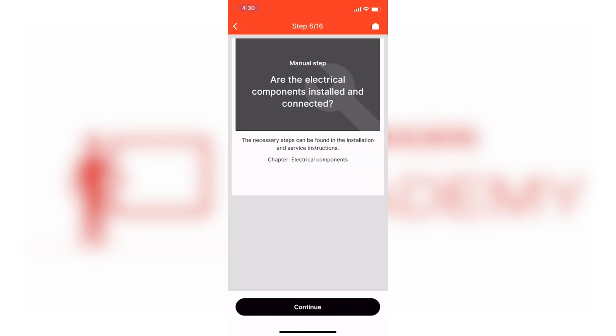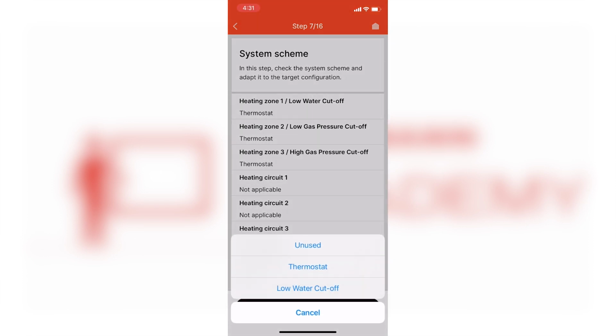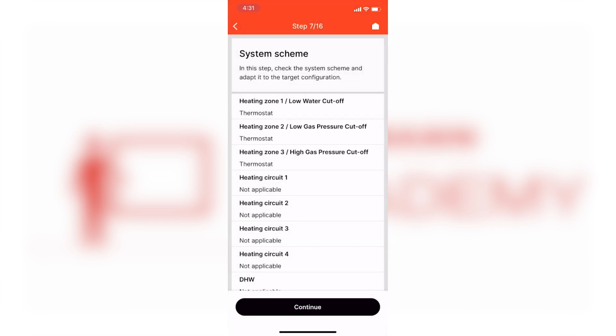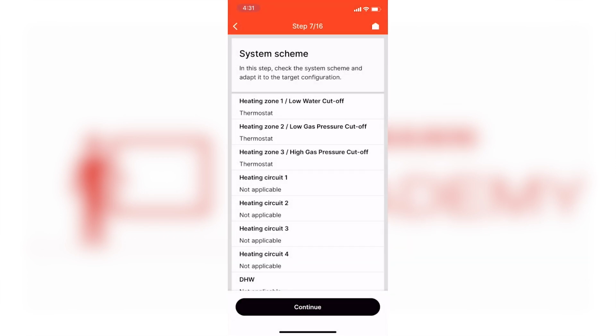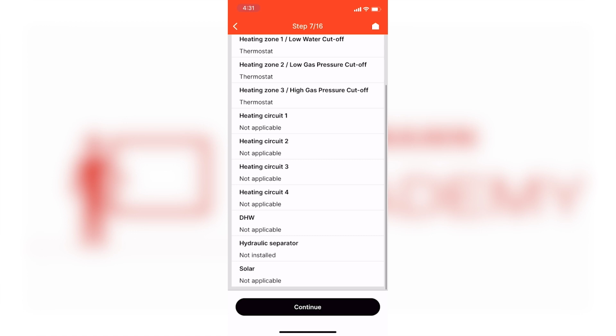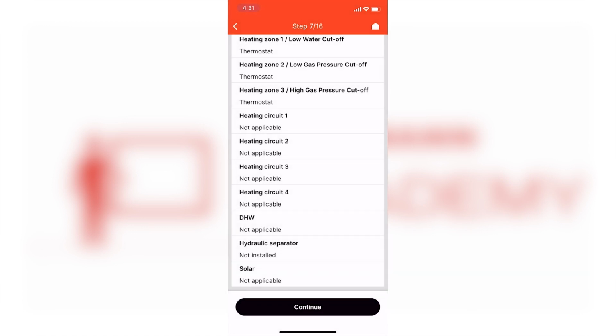Ensure all your electrical connections are installed and wired correctly. And move forward with your system scheme, whether using the onboard 3-zone pump control, selecting those as thermostats, or can be used for external safety. You can activate heat circuits 1 through 4 if using your accessory option pump or mixing valve controls purchased through your Viessmann wholesaler.